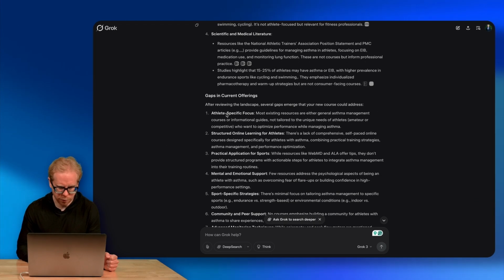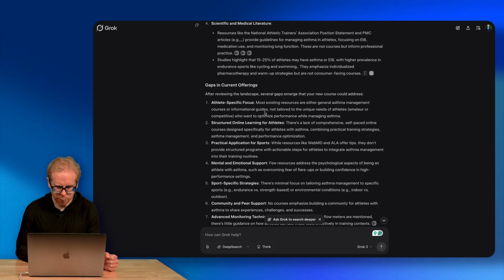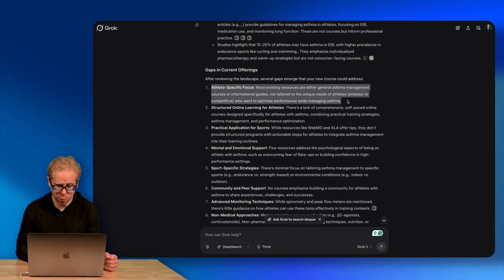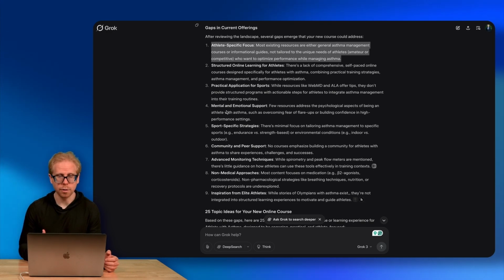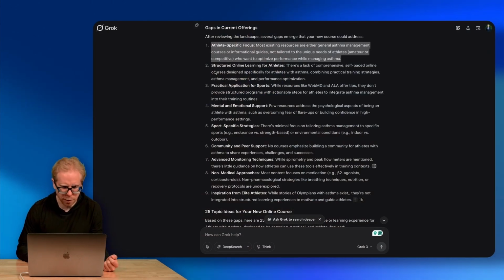Gaps in current offerings: athlete-specific focus. Most existing resources are either general or informational guides. So creating a course that is athlete-specific is something that I should look at doing. When you're doing this for your course, same thing. This is why I really think you should ask what gaps are in the marketplace, and you can have Grok do research and figure out what those are. Now, if you don't get the best results with that prompt, then adjust it a little bit. Give it a little more information about what you're doing. For me, this makes a lot of sense.